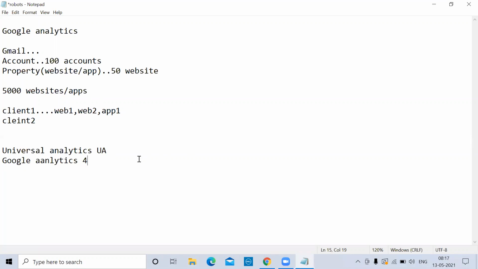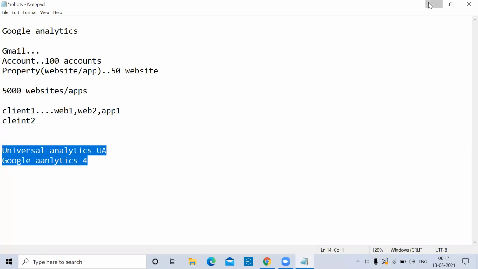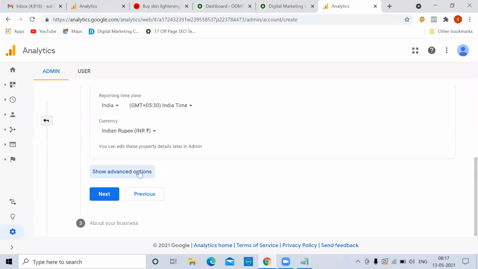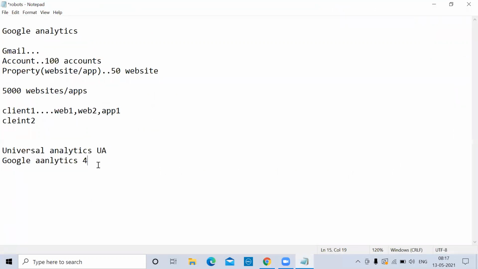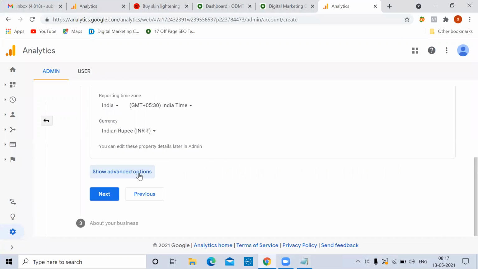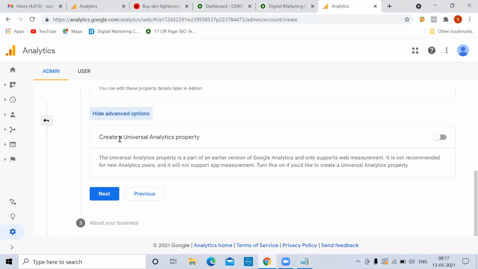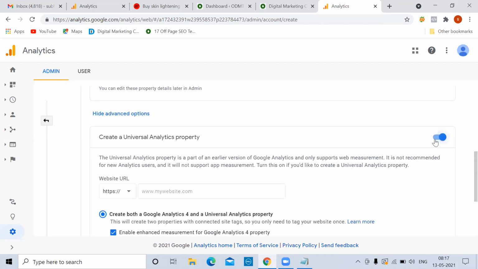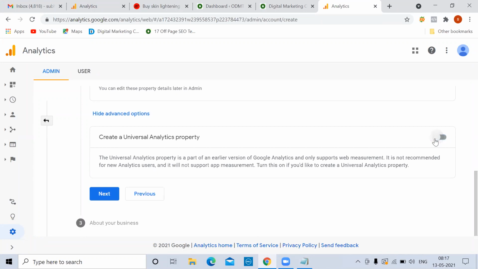My suggestion is for one website, you can continue with both of them. If you don't click on this advanced option, by default, you will be going to Google Analytics 4. So if you want the other, click on this. Now see here, create a Universal Analytics property. If you check it, you will be creating that also. If not, no. See, the Universal Analytics property is a part of an earlier version of Google Analytics and only supports web measurement. It is not recommended for new analytics users and it will not support app measurement. Turn this on if you'd like to create a Universal Analytics property.